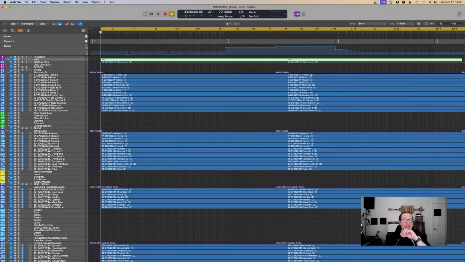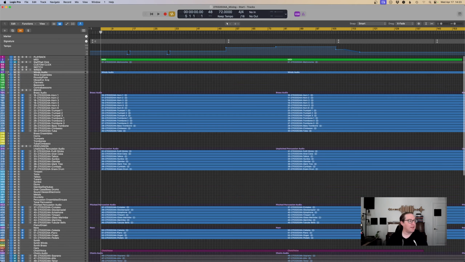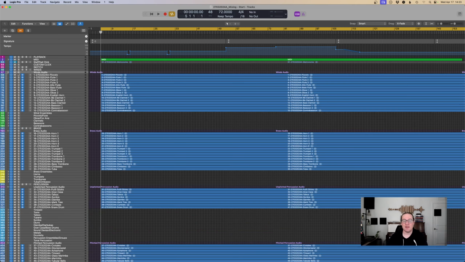Once I've got that in, I drag the audio files into a random audio track, say create new tracks, and that gives me this. Okay. And all I've done is take each section of the orchestra and make them into their own group. So for example, I've taken all the winds audio, and they're now in a folder called winds.